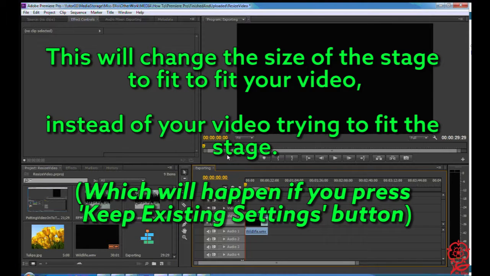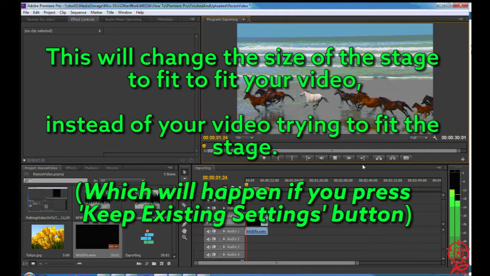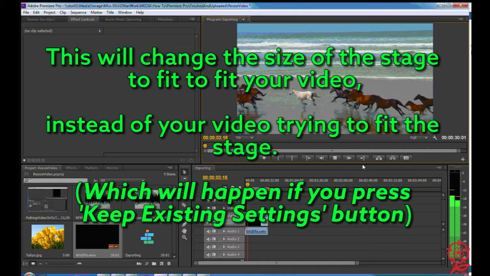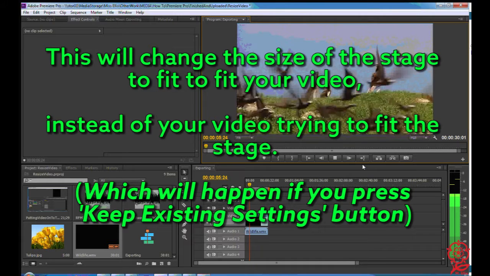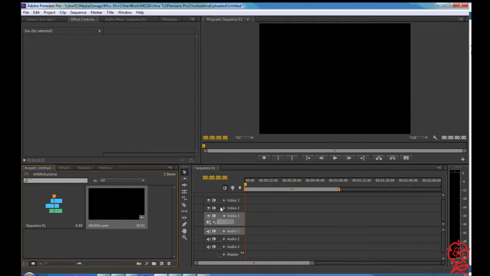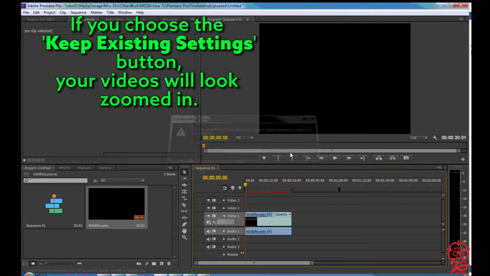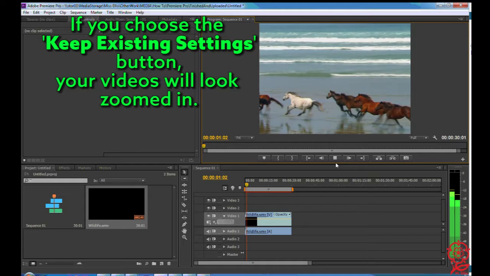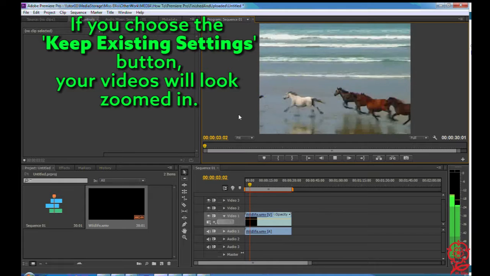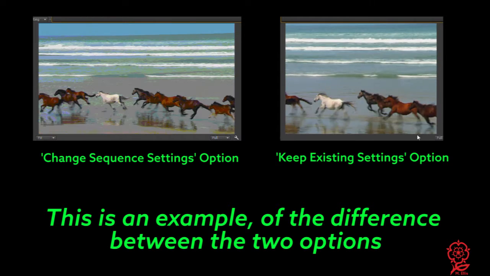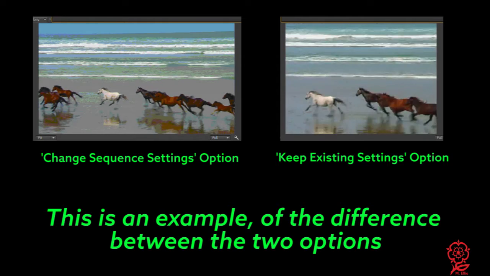This will change the size of the stage to fit your video, instead of your video trying to fit the stage, which is what will happen if you press the Keep Existing Settings button. If you choose the Keep Existing Settings button, your videos will look zoomed in. This is an example of the difference between the two options.